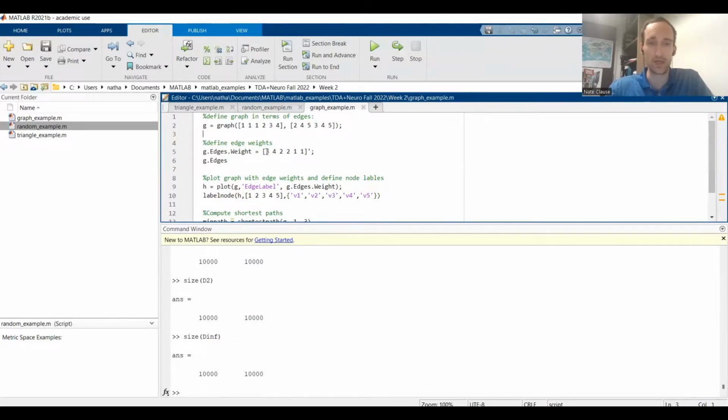Next, we can define weights as, again, a list with the same length as both of the 2 lists in our graph definition. And each number here corresponds to a weight of the corresponding edge in our graph definition. So here, the weight 3 is assigned to the first edge in our graph, which is the edge connecting vertices 1 and 2. Similarly, we assign weight 4 to the second edge, which connects the vertices 1 and 4, and so on and so forth.